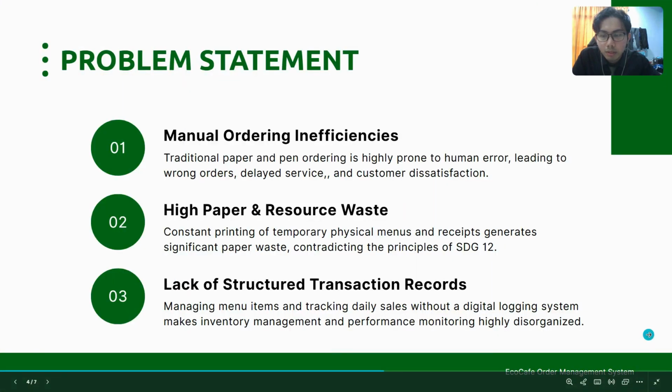Moving on, we'll be looking at our problem statements. So the first problem statement is manual ordering inefficiencies. Traditional paper and pen ordering systems are highly prone to human error, leading to wrong orders, delayed service, and customer dissatisfaction. Number two is high paper and resource waste. Constant printing of temporary physical menus and receipts generates significant paper waste, contradicting the principles of SDG 12.